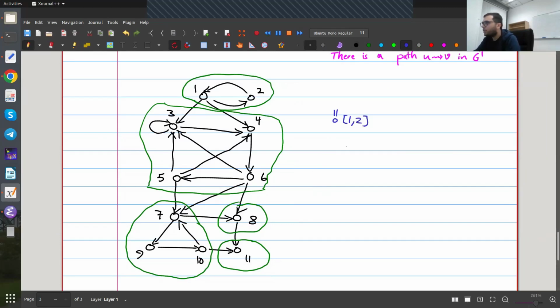Then let's say I go to vertex 10. I start at vertex 10. I have a starting time of 3. From 10, I see that I can go to 7. So 7 now has a starting time of 4. From 7, I can go to, let's say, 9. So 9 has a starting time of 5. And I'm also marking the things that I have seen. Now from 9, I cannot go anywhere else. And because I cannot go anywhere else, 9 has an end time of 6.